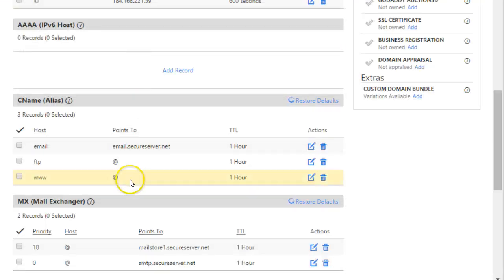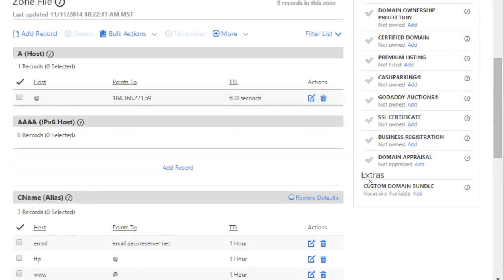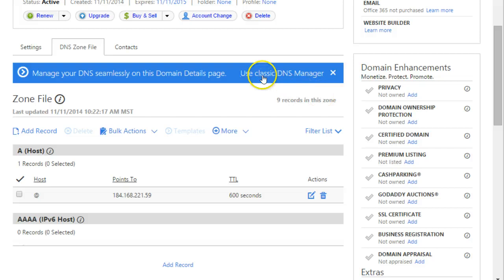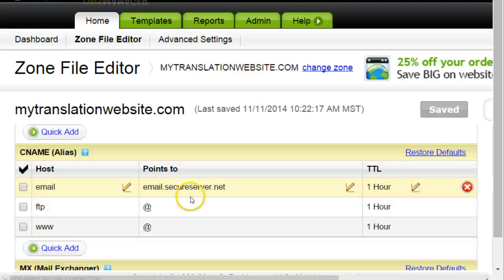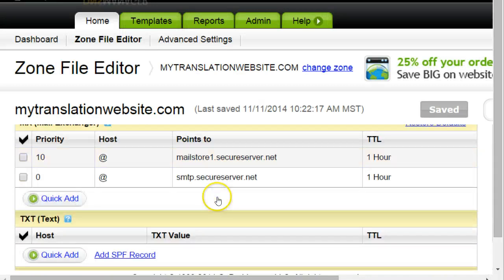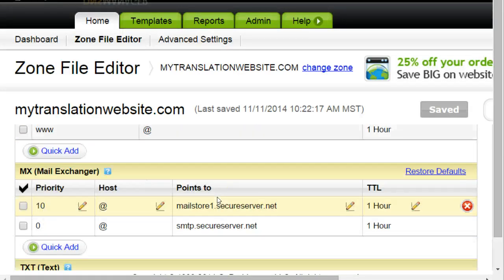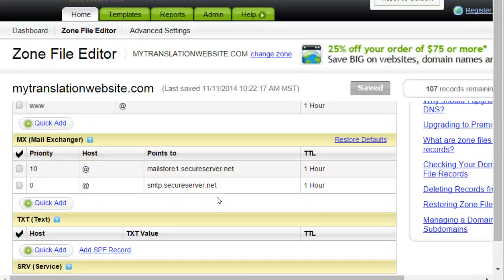So you come here, and if you notice under the CNAME, let's go to the old method here. They have the classic DNS. They have a new layout, and so I'm just going to go to the old layout. I've been using this for 10 years, so it's a little easier on me just to use this one.